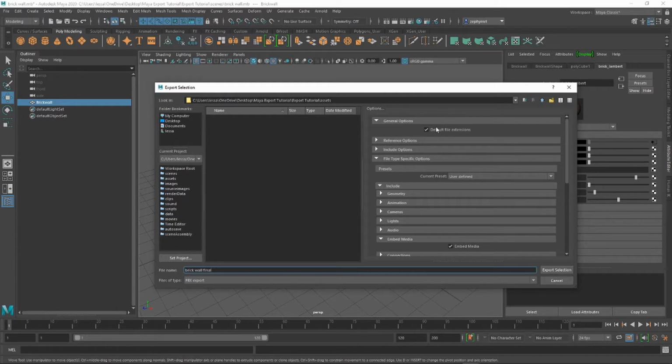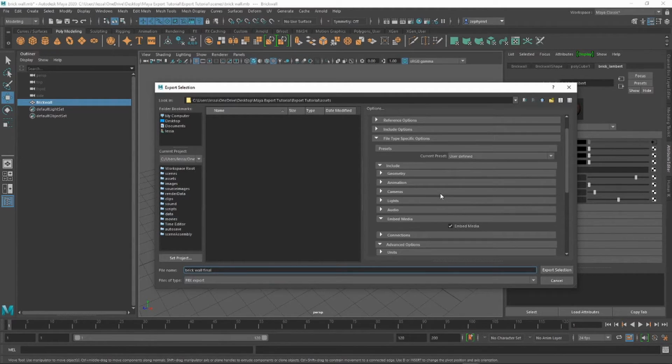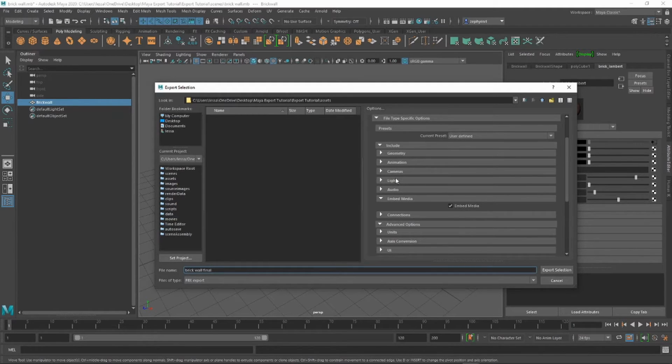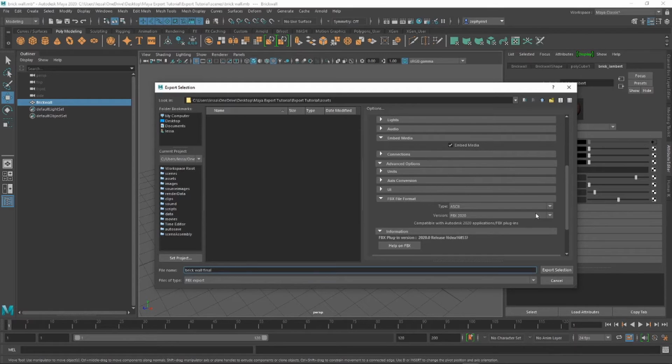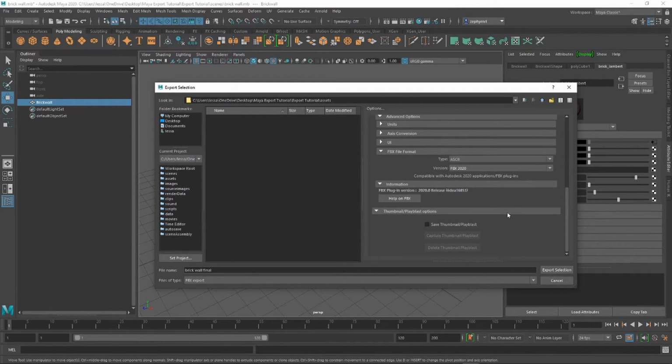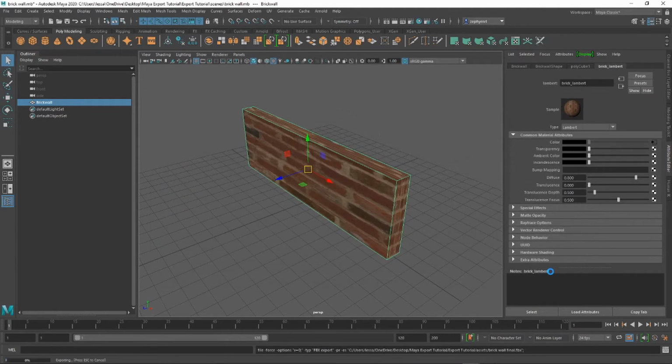And then we want to make sure that we have Embed Media checked off. That's what makes it so that the texture stays on it. And then you can edit lights, camera, pick what it exports. I have ASCII as the type and then version FBX, and that should work. So we're gonna export it.